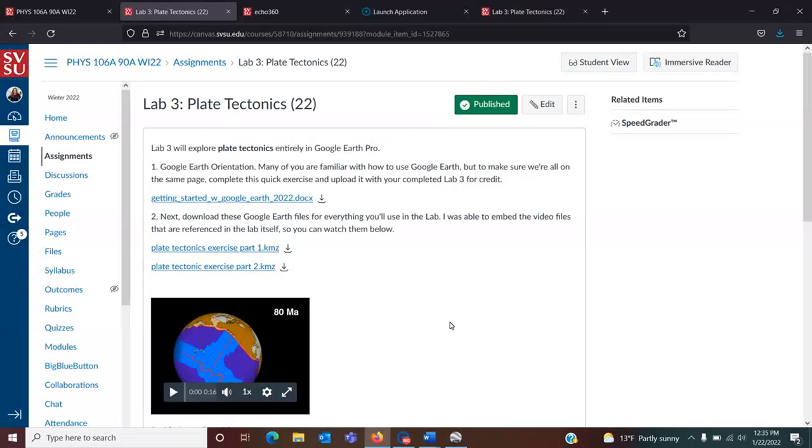I'm going to use this time to explain Lab 3. We use Google Earth to better understand plate tectonics, and the data that we have to use in Google Earth is really powerful, really impressive. But in the past, some people have had trouble with files and using Google Earth, so I want to take this time to make sure I explain it as best as I can.